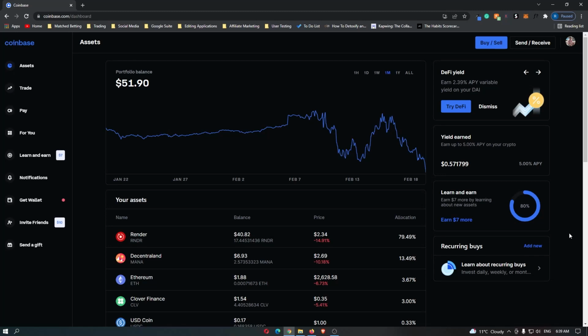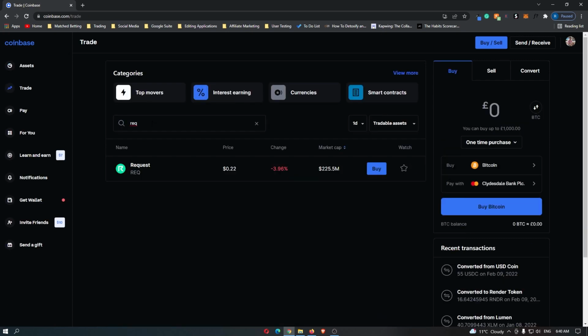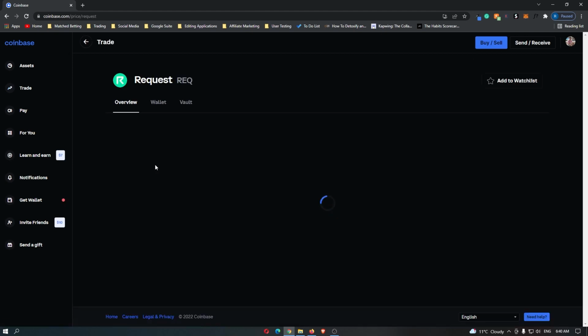How to buy request on Coinbase. Now, to buy request, you want to come over here to trade, and in this top search bar, you want to search for REQ, which is the ticker for request. Now, once you have done this, you can click on this coin.